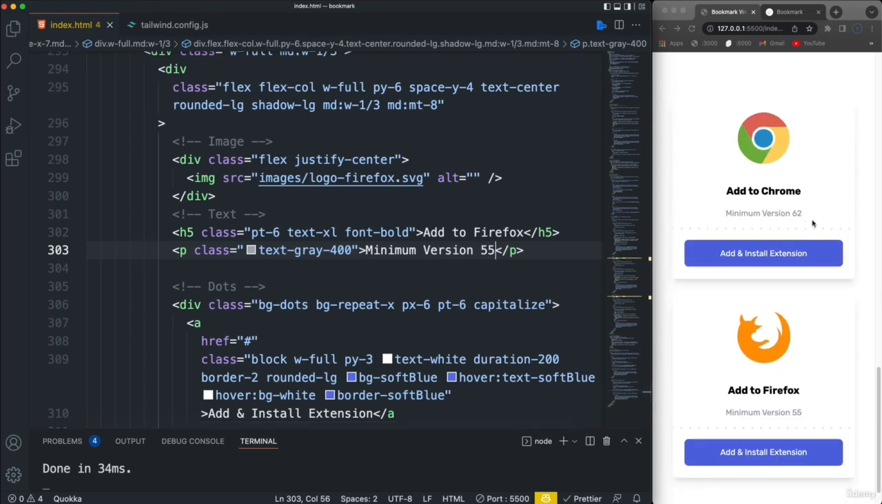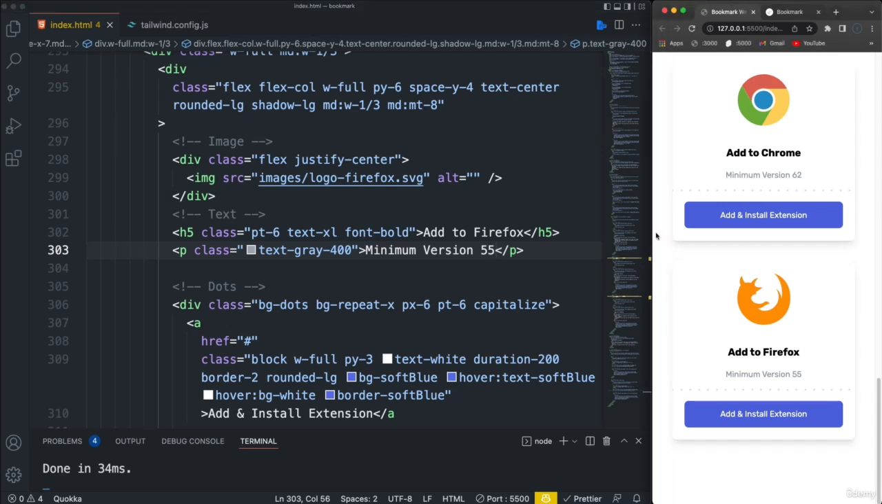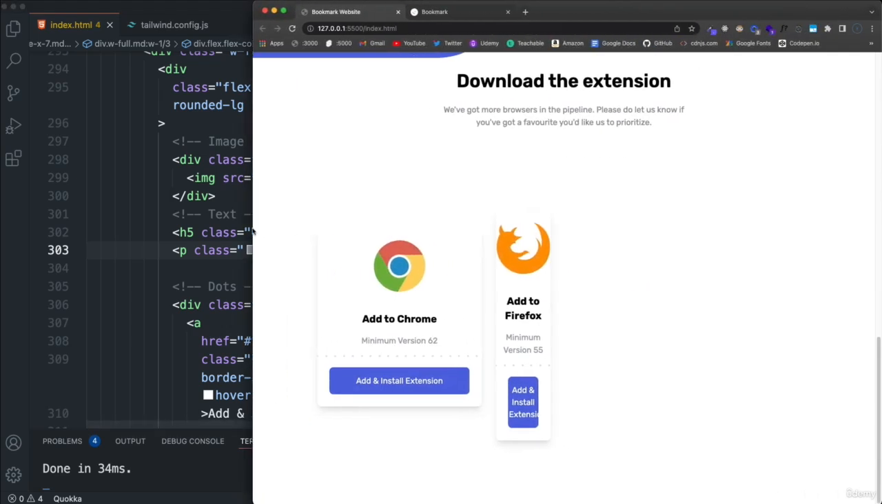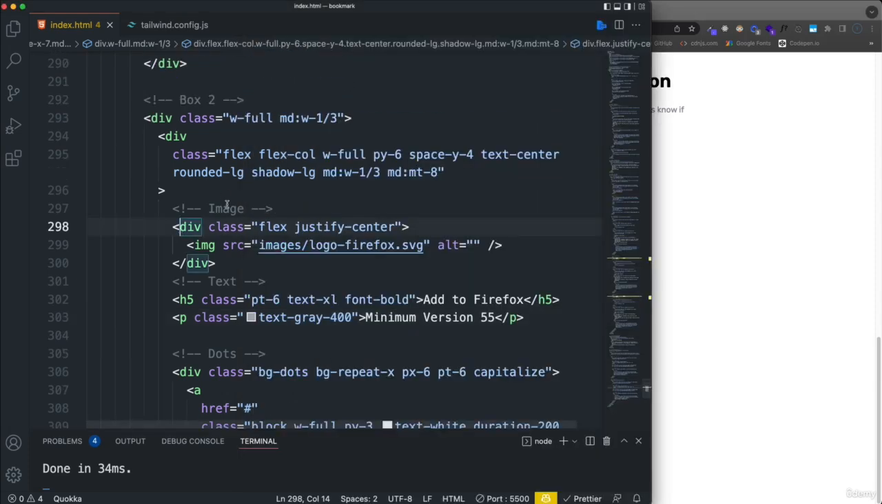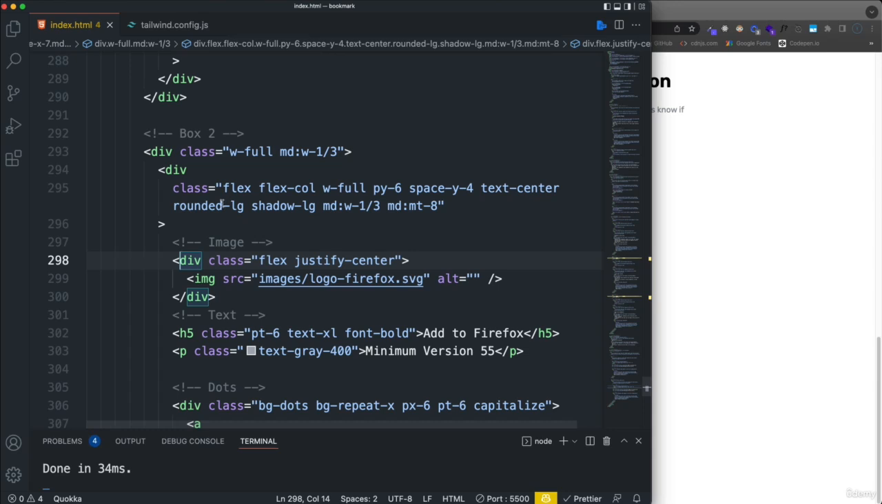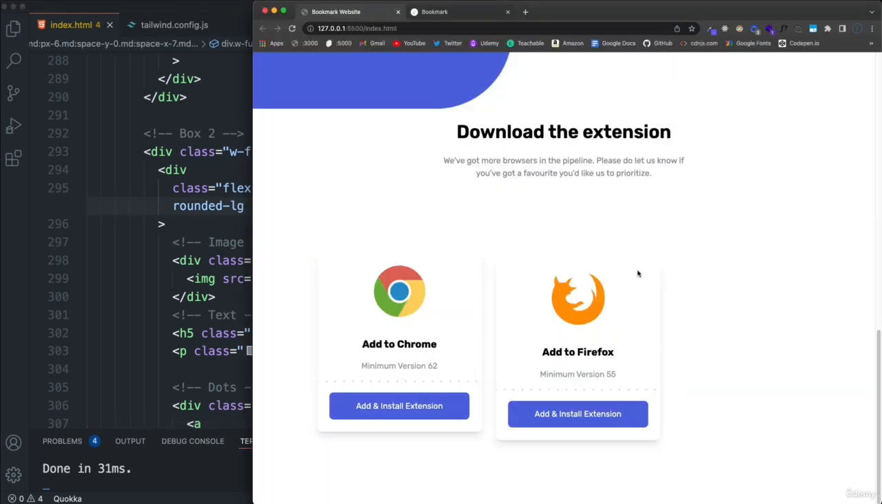Save that, and okay, so that's on small screens. Whoa, that's not right. Hold on. So let's see. We have this wrapper class has width full, medium 1/3. Because we don't want medium 1/3 on this as well. So get rid of that. All right, so now we have this as box 2, and we have it pushed down a little bit.